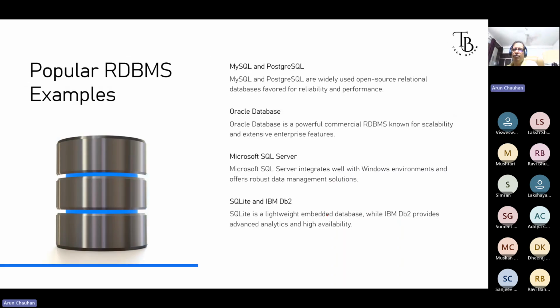With respect to the RDBMS, we have got MySQL, Postgres, Oracle, Microsoft SQL. SQLite is the latest one, and I think this is pretty much in use. Even the link that I have provided to you is from SQLite, so it will help you to create an online lab. But again, these are the different offerings from different organizations.